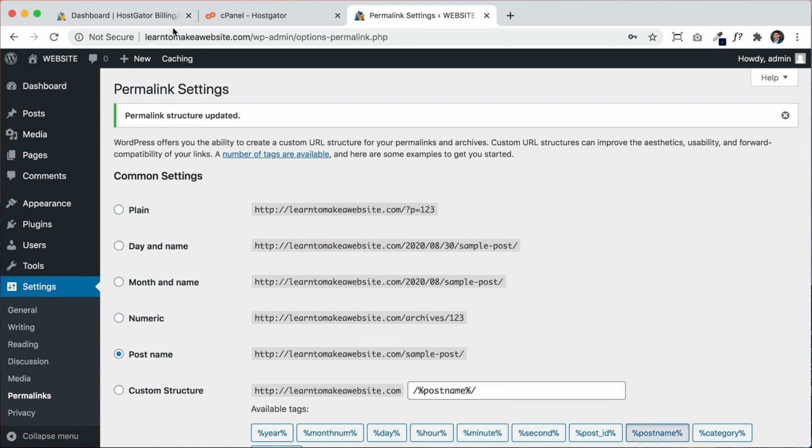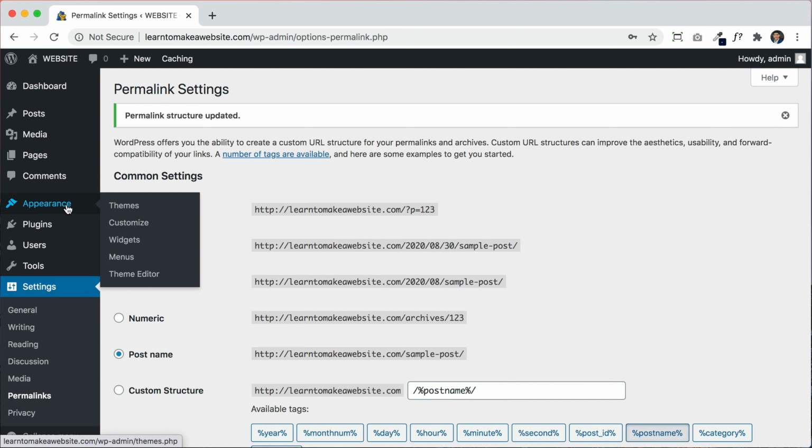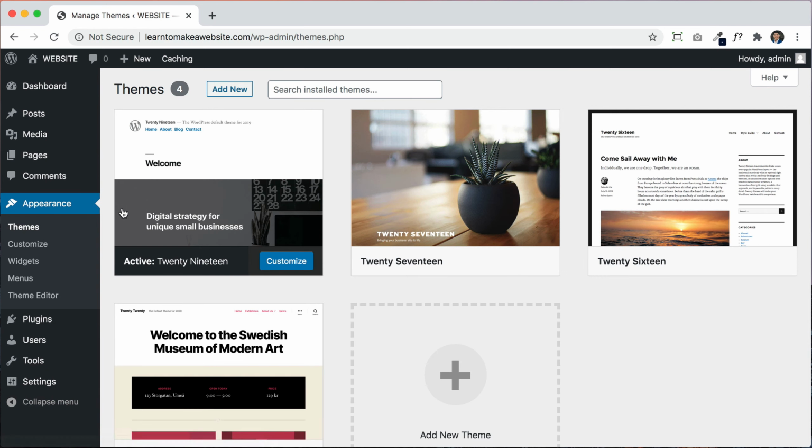So we can go ahead and close out of these other two tabs already. And the first thing we're going to do for our design is pick a theme. So we're going to go here to Appearances and Themes. Now we're going to make our website completely custom, but the theme helps us set up the header, the footer, the menu, and the basic structure of the website to help us get started.